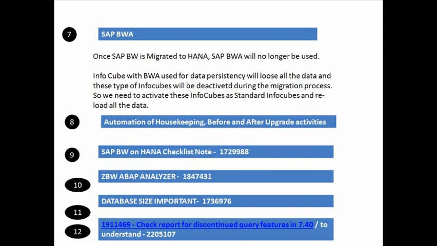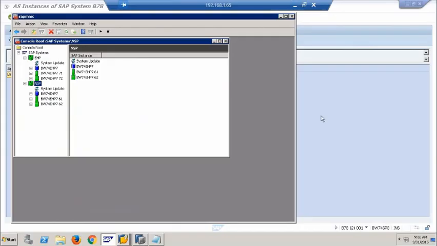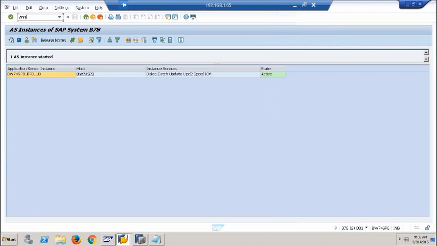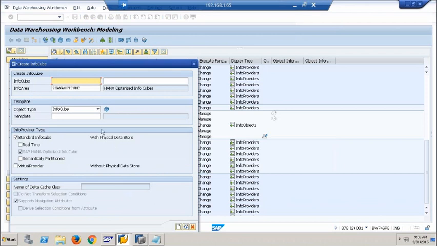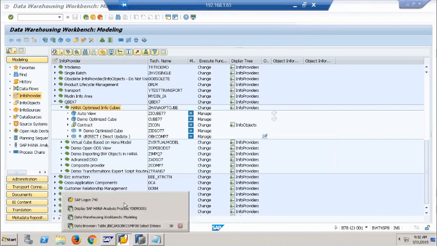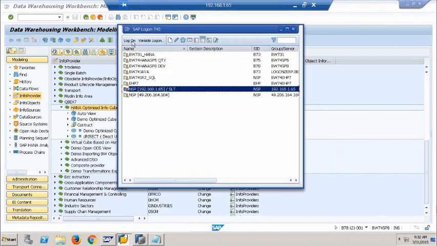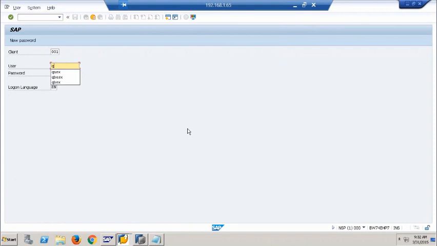BWA, you know, BW Accelerator, which we use for query performance. But in the 7.1 release, we have an option where you can create a cube which stores data in the accelerator. When creating an InfoCube, you have to choose this option. This is a bit more theory, but important.